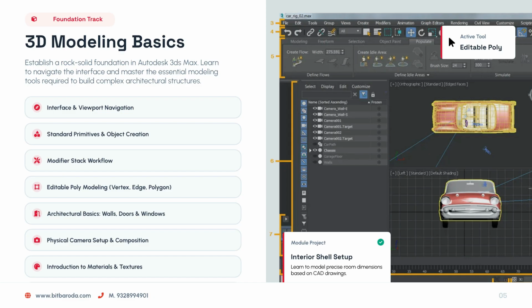The Foundation track focuses on 3D modeling basics. You will establish a rock-solid foundation by learning interface navigation, essential modeling tools like editable poly, and architectural basics. The module project involves modeling a precise interior shell setup based on CAD drawings.